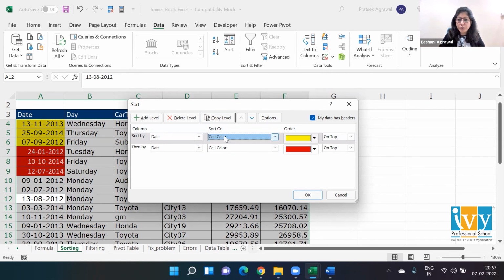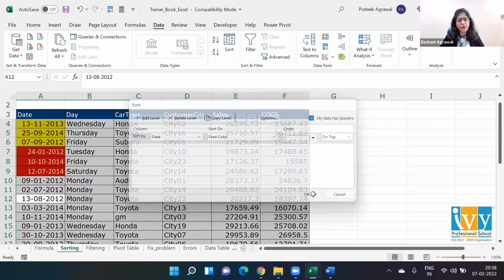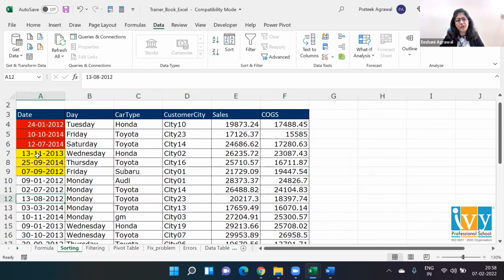We can also sort by font color. If I pick font color, you will see I've got only two font colors: one is white and one is automatic, which is black. If I say I want the white one first, the second one doesn't make any sense in this case because there are only two. I click OK, and now you are able to see the white font color is on the top and the black one is at the bottom.